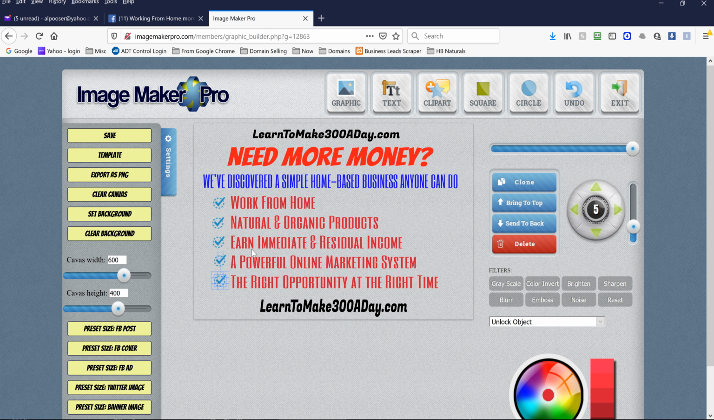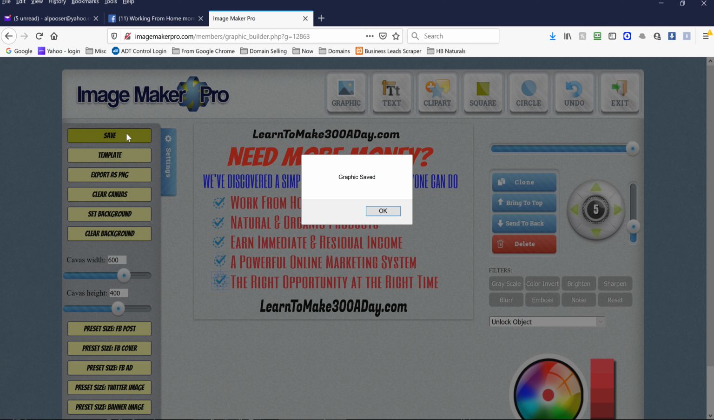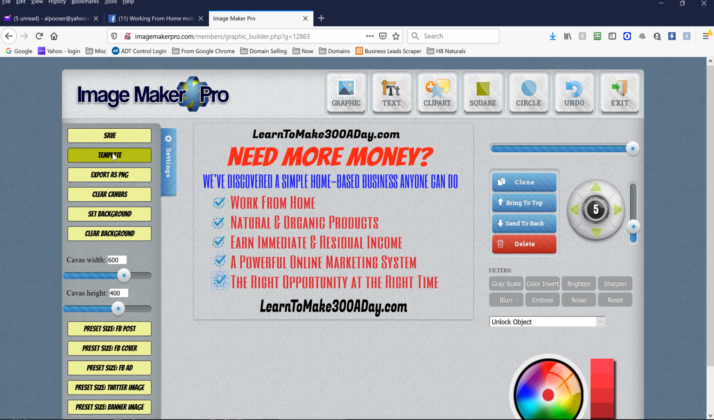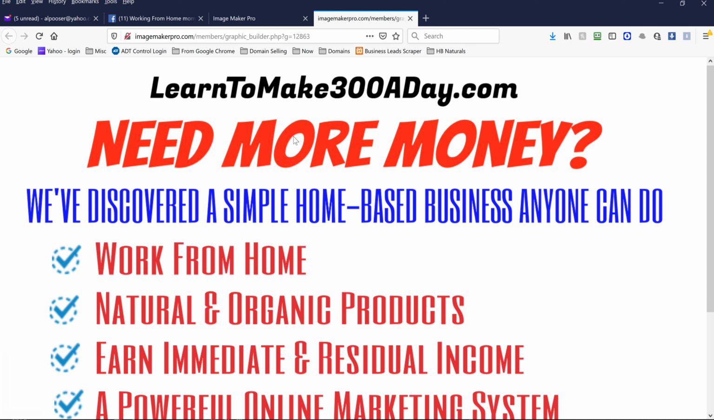Now, what we want to do is save it, and it tells you it's saved, and you want to export as a PNG. Now it goes to a blank screen here. Simple, just right click on it, put copy image, and it's going to hopefully bring you. Oh, I'm sorry, save image as is what you want to do.